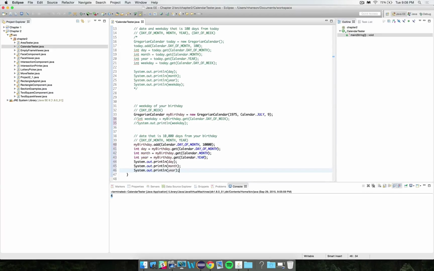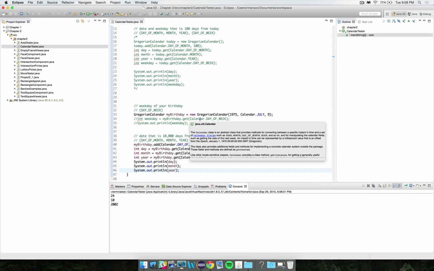Okay, we'll run that and see what we get. We have the 24th of, let's see, January is 0 instead of 1, so this would be not October, but November 2002. So 10,000 days past my birthday was in 2002. I've already lived more than 10,000 days. Okay, that is the solution for Programming Project 2.1.